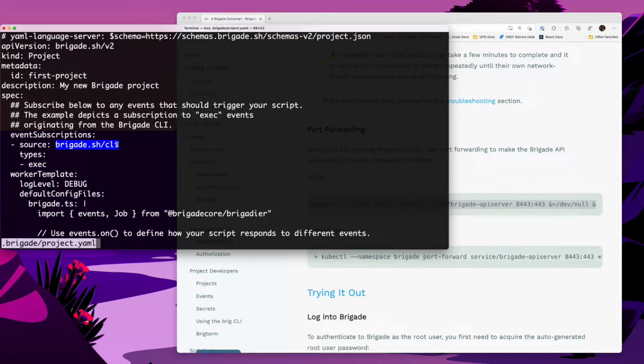This is good for demo purposes, but in reality, most events originate from things called gateways, which are components that receive webhooks or other sorts of events from external systems and convert them to Brigade events. To keep things simple, we're just dealing with events that we can generate quickly and easily using the CLI.